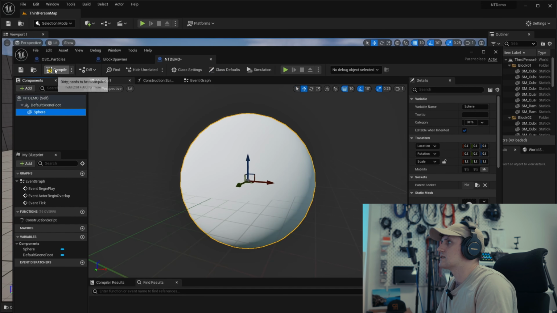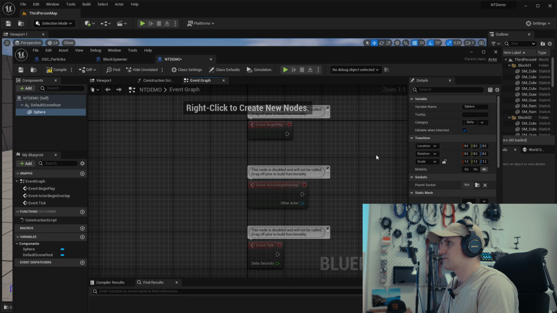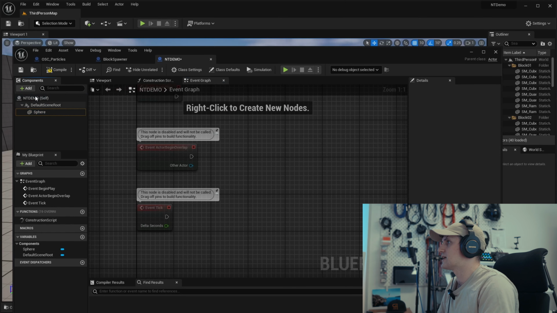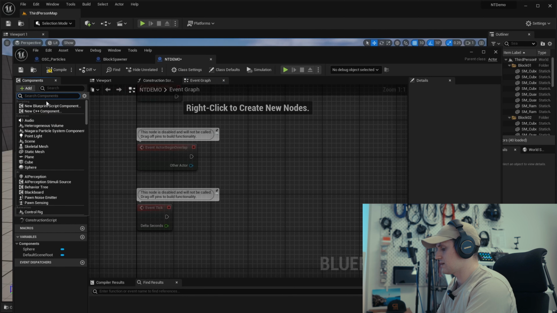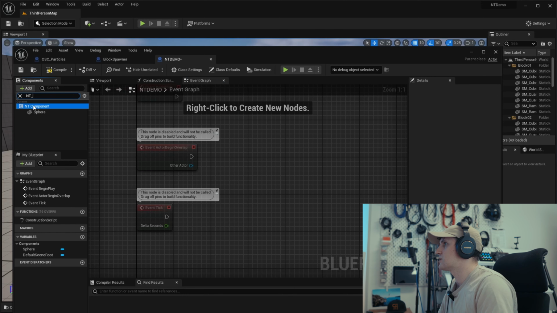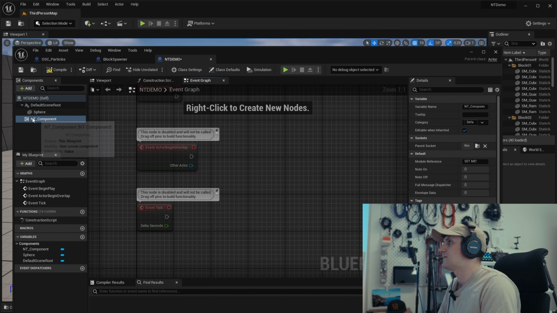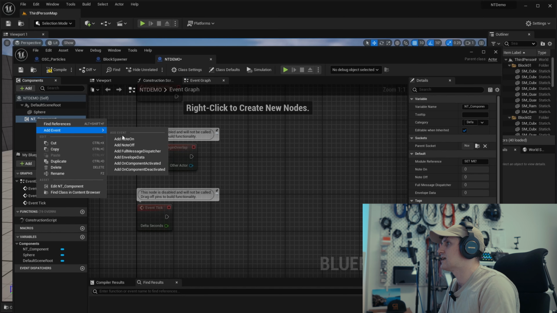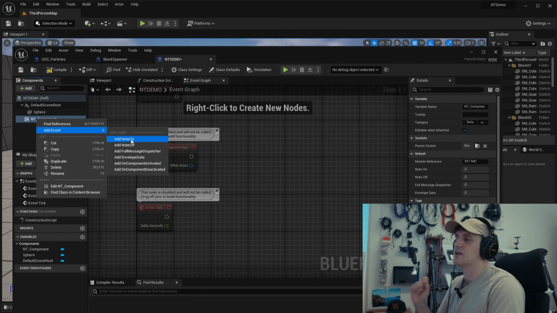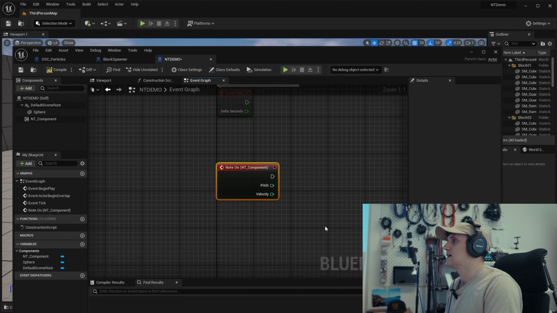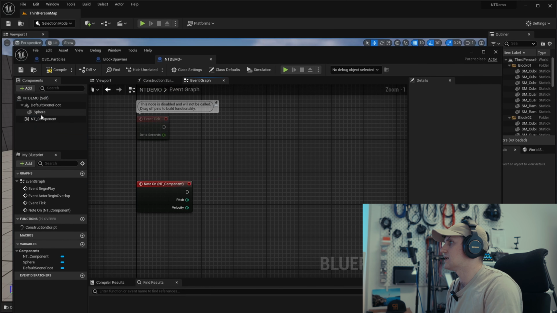So we'll go into this and go to our event graph, and we need to add one more thing actually. We need to add the component. So type in nt underscore, and then we've got our nt component. This is the bit that pulls the data and allows you to actually receive data on any actor. So you can right click on here and go add event and add note on. Whenever we hit a note, basically we want to get some data.